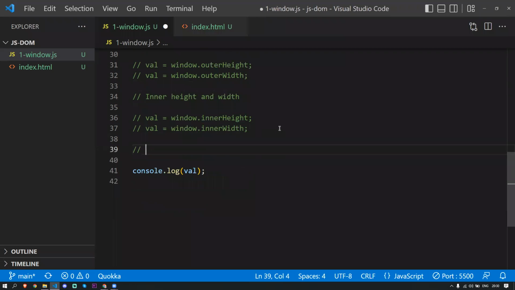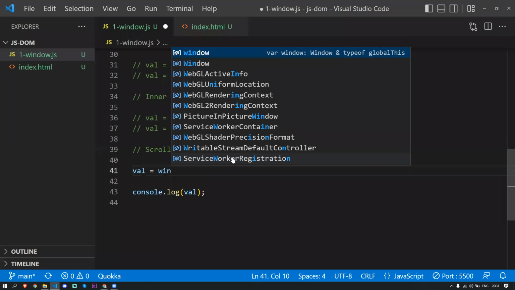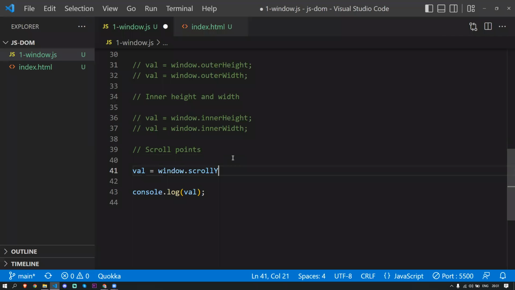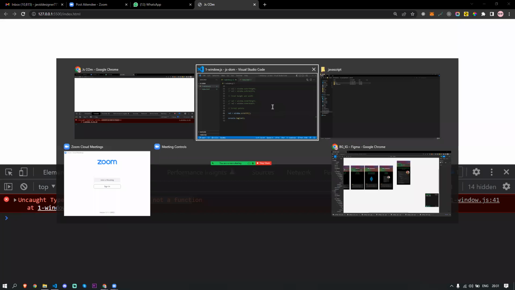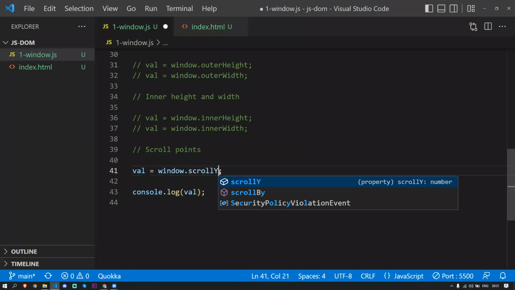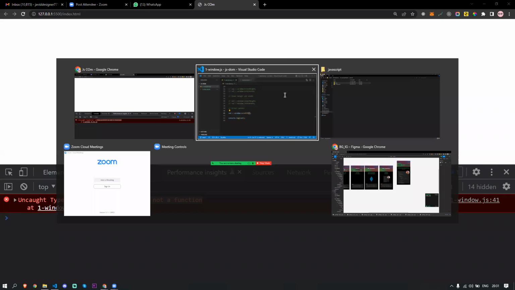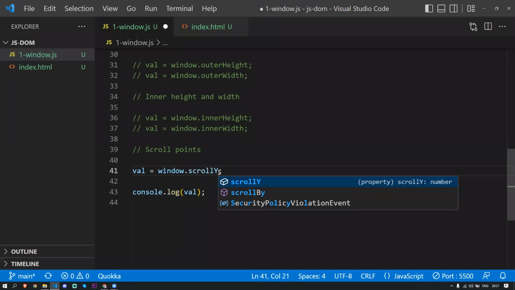So then we have scroll points. Here val equal to window dot scrollY. Okay. Scroll y is not a function. It's not a method, it's a property. You see the alert, window dot scrollY is not a function. Basically it's a property, not a function. Remember that. That's why we are not passing a parenthesis here. So now it should not show any error.